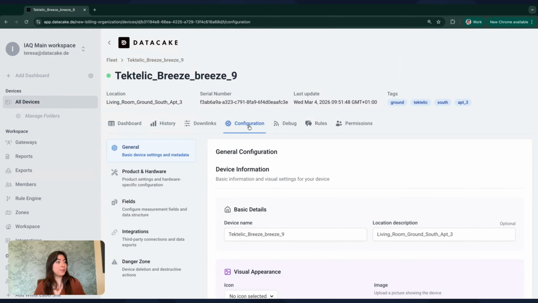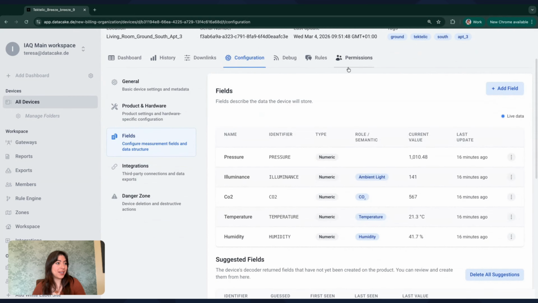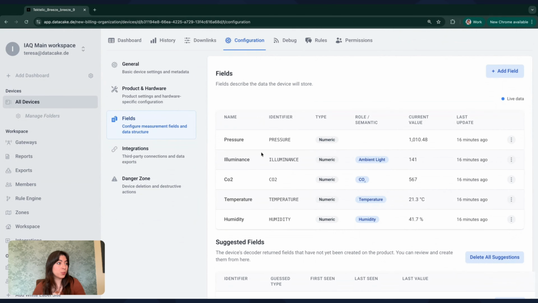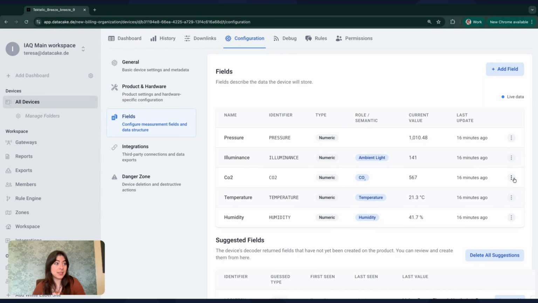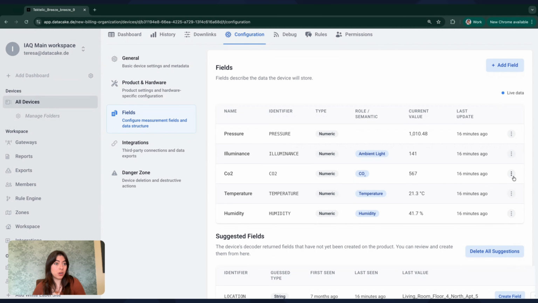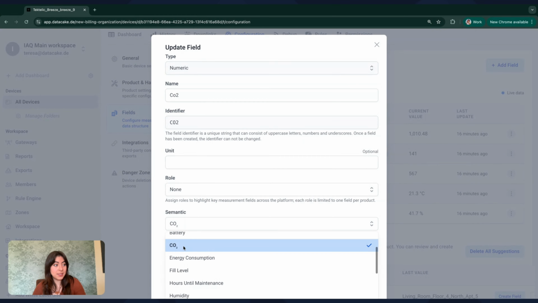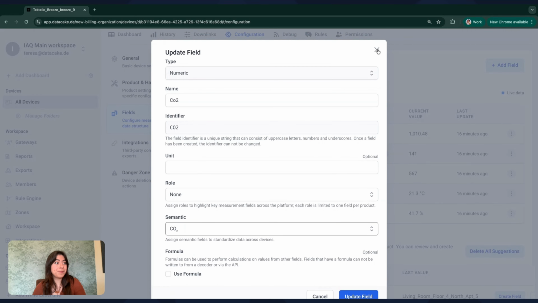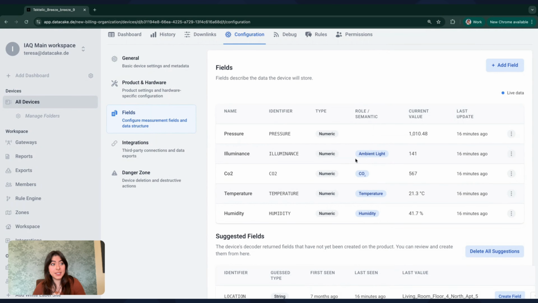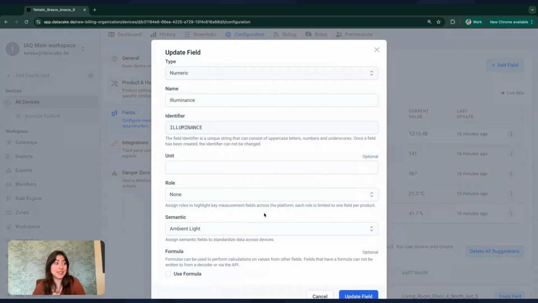So we need to make sure that under configuration, under fields, we can check out what fields are getting registered, what kind of fields they are, and also their roles or semantics. That's very, very important, that we assign the roles and the semantics to these fields. If the template we're working with or our devices don't have them, we can always go ahead, edit the field, and under semantic, assign the correct one. In this case, we have a CO2 device that's measuring CO2, temperature, humidity, and ambient light. All of those are available as semantics.